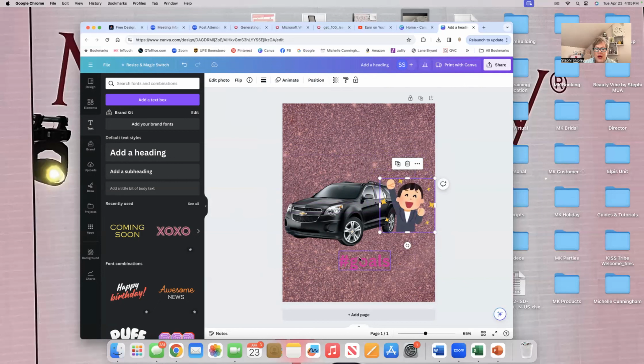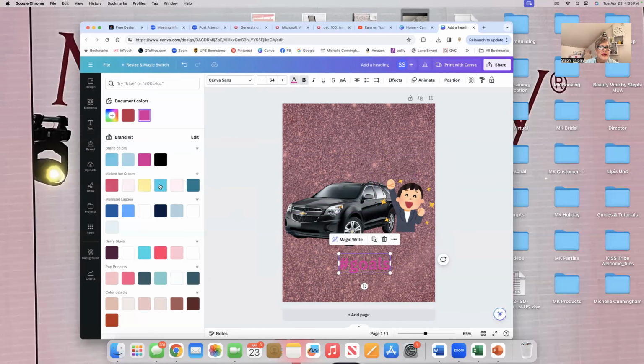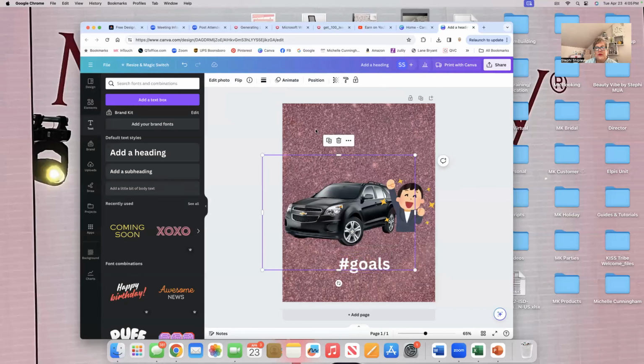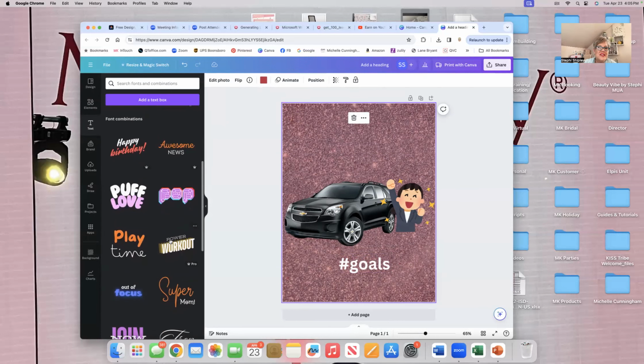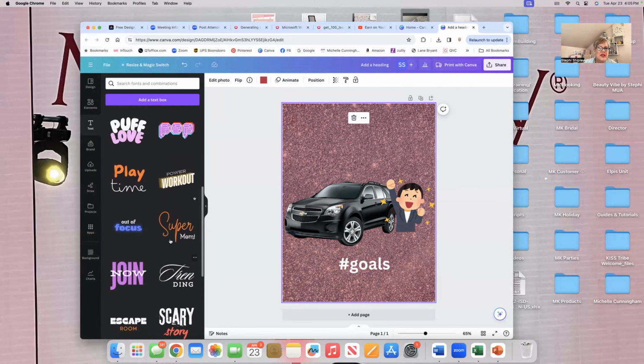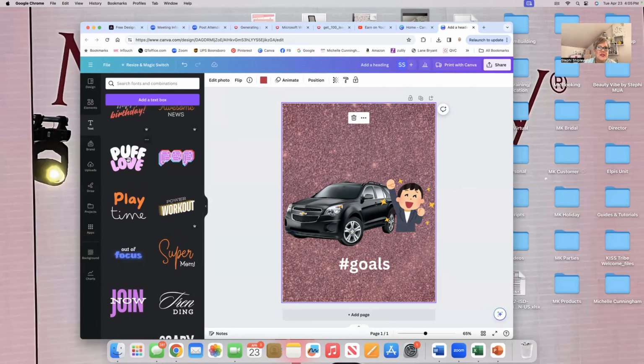I don't know. We'll just leave that. Let's just change this to white. Okay, there we go. Say I want to, and then if you come down here, you can see there's different kinds of things that you could do. So I like this one.